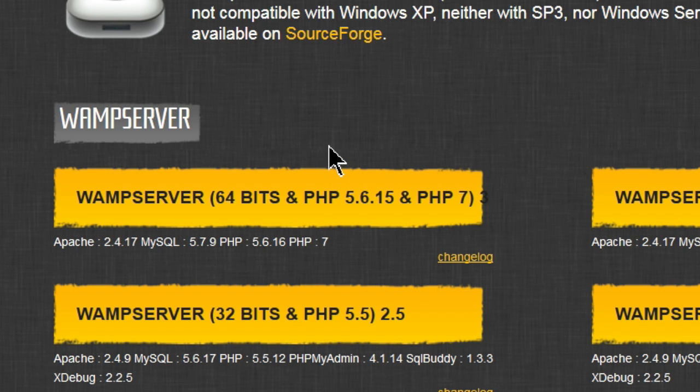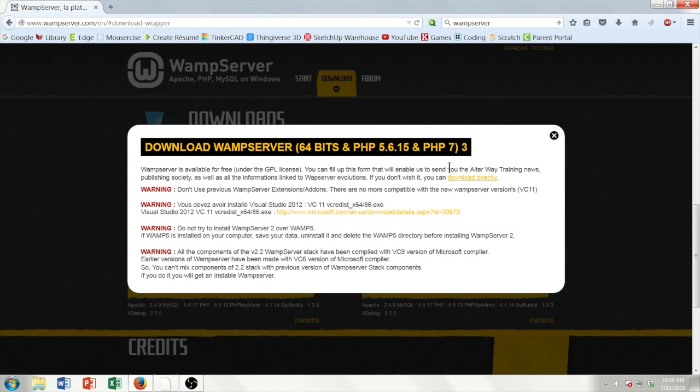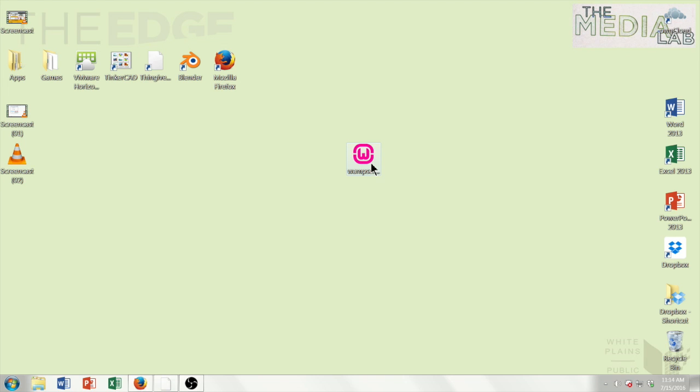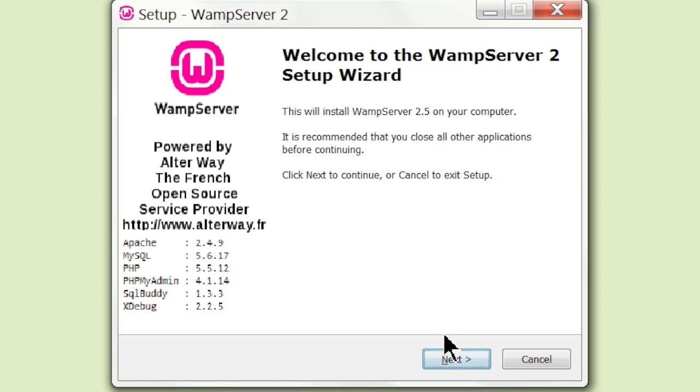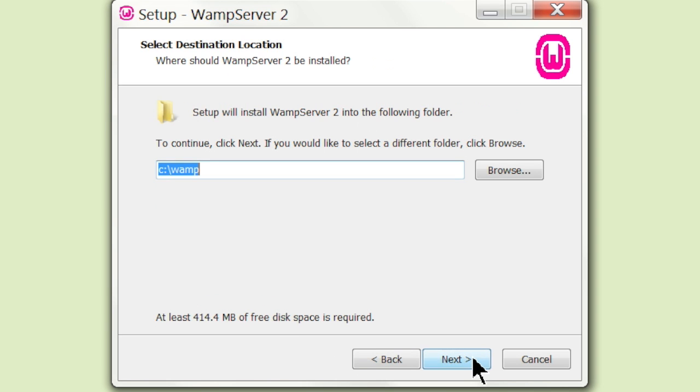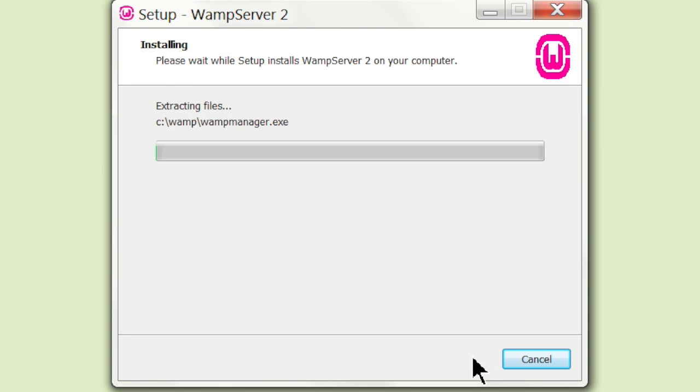Now ideally you're going to be using the same version of WAMP server that your WordPress hosting provider will be using. But for now I'm just going to install the latest, the WAMP server 64 bits and PHP 5.6.15 and PHP 7. And I'm going to click download directly. And once you have that file downloaded, we're going to open it up. I'm going to leave a lot of the default settings in the installation. So I'm going to click next, I accept, leave the default install location, and install the program.